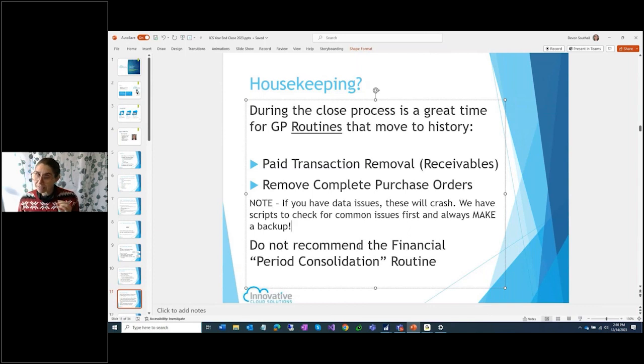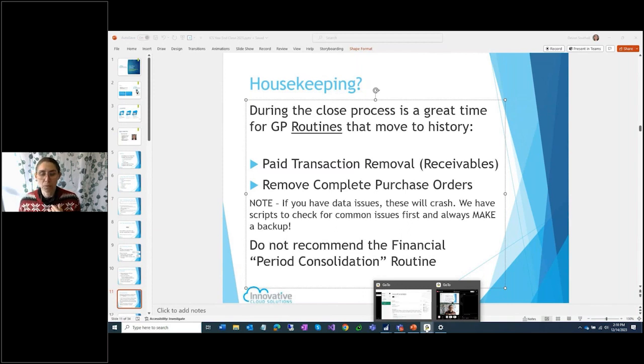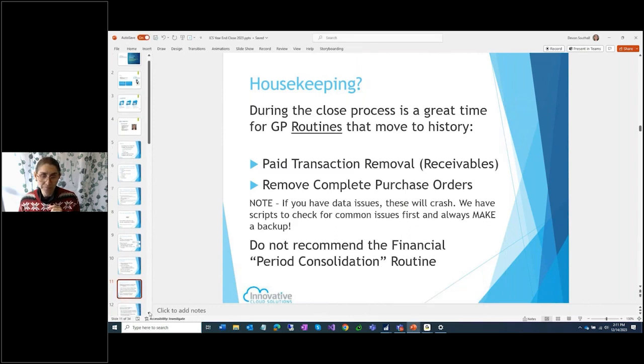Side note, there is something under routines called period consolidation. We strongly discourage using that. It actually removes your financial details and makes it hard to recover from other problems. So we always want to note if there's something we don't want you to use.